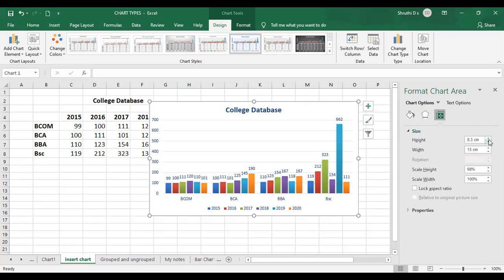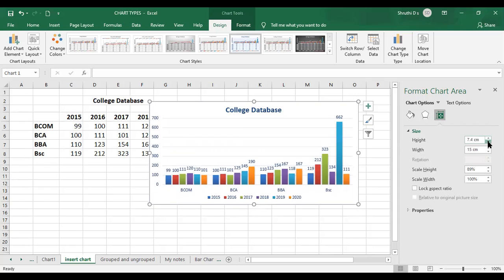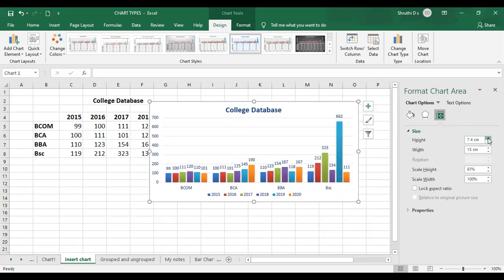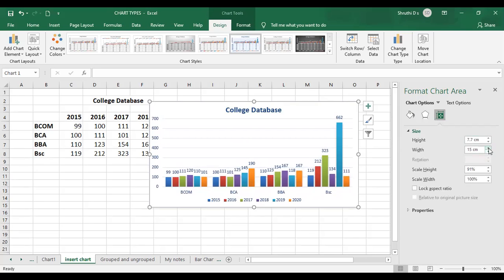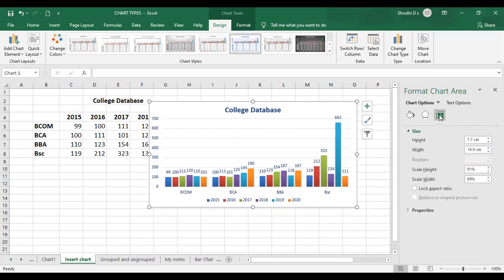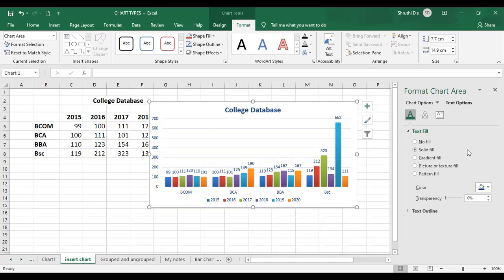If I decrease it, the chart size is decreased, right? If I try to increase this, the height is going to be increased like this. And if you want to increase the width, you can increase it or even decrease it. Like this, three options are available for you. And you also have the text options. Whatever I am doing here, those options are also available for you in format.